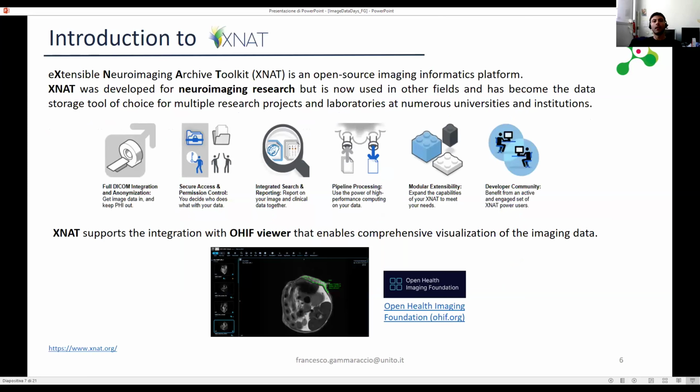But what is XNAT? XNAT is an open source imaging informatics platform with many features. You can upload, share, and download DICOM images, and the access is safe, of course, and you can search datasets. You can run complex processing on your data using the power of high performance computing, and XNAT supports the integration with the OHIF viewer that enables comprehensive visualization of the imaging data. And the XNAT community is very active, and this is very important.